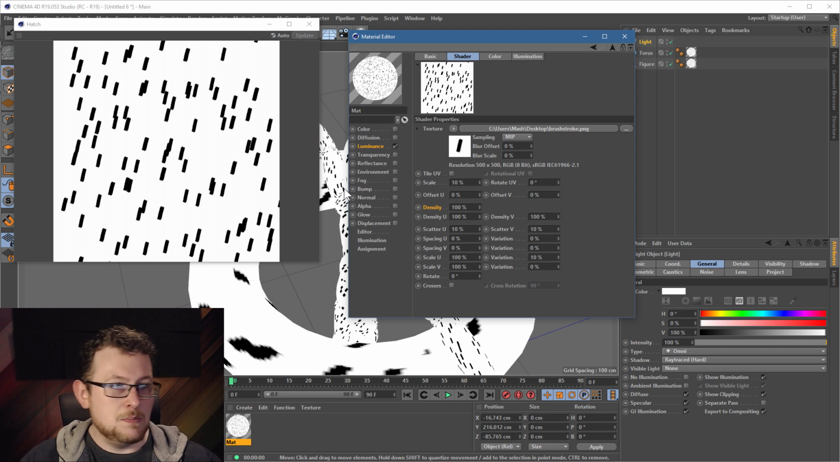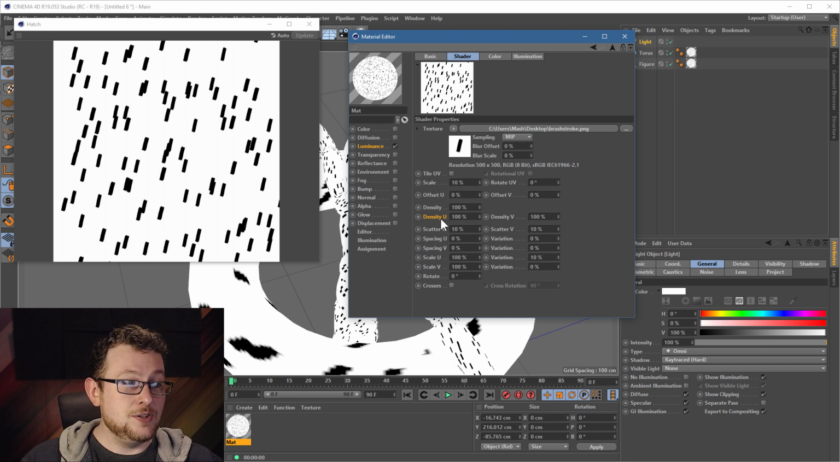But I'm just going to leave this at 100% because we tend to need lots of brushstrokes for this system to work nicely. You can choose how many you get specifically left and right on U and up and down on V. Maybe you want to do this. I've never particularly seen the need. Frankly, the density setting just by itself tends to be enough for this.